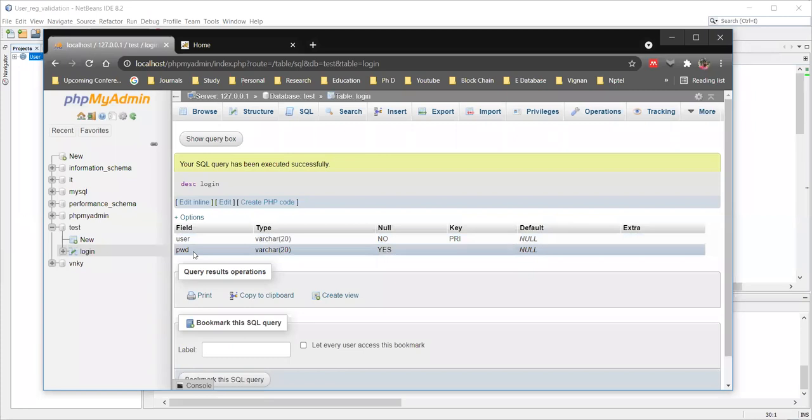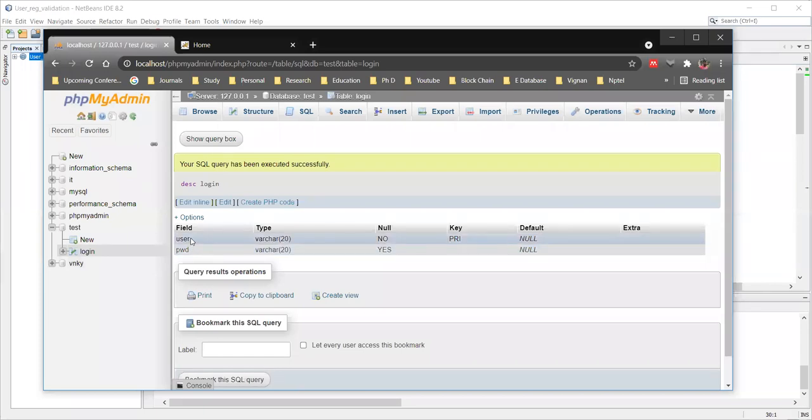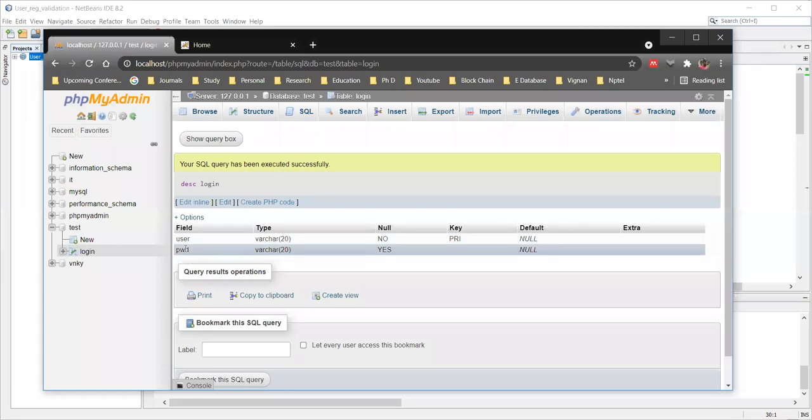Before discussing this JDBC program, we need to know in which database that particular table is available. The particular table is available in the test database. In the database, the table name is login. Inside the table we have two columns. What are the two columns? The column names are user and password. Now we have seen the database, the table in the database, and the columns in the table.